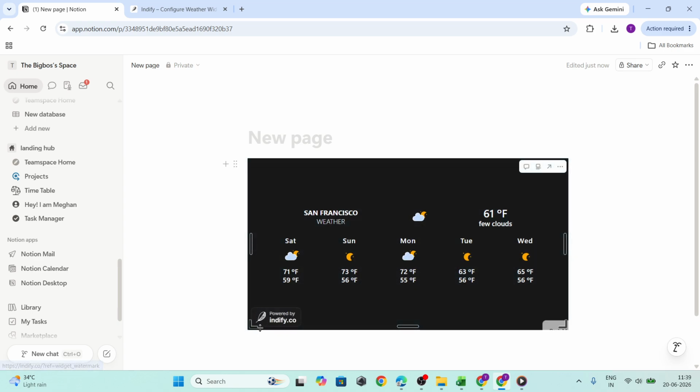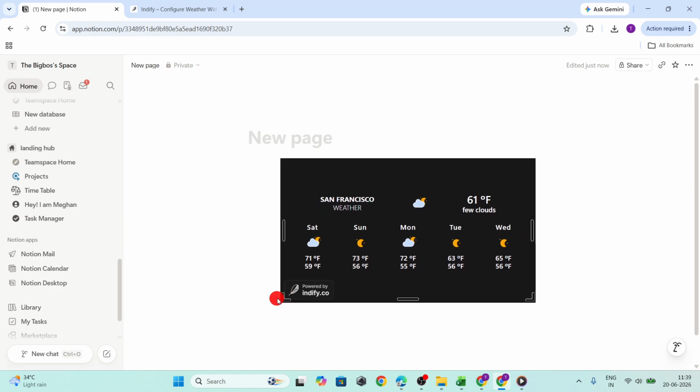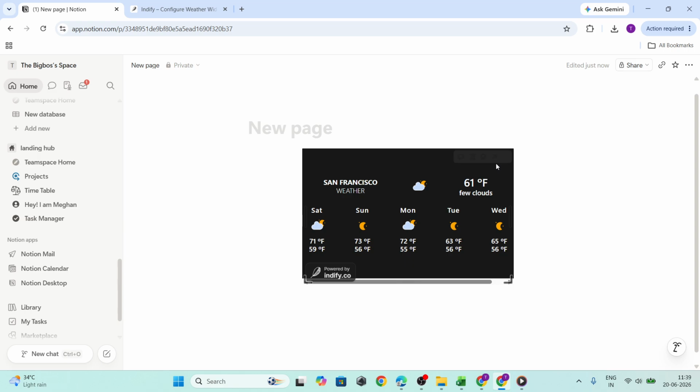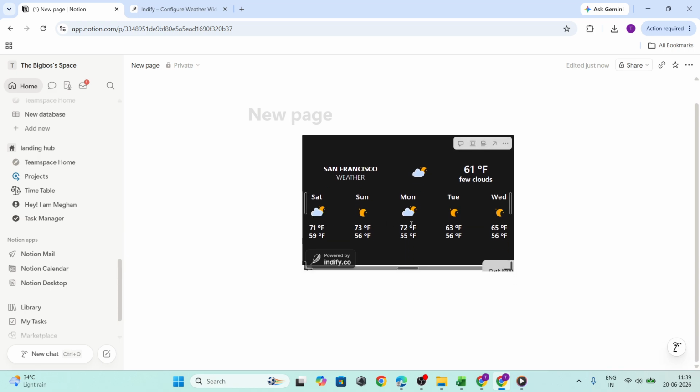And that's all there is to it. Once it loads, your widget becomes part of your Notion page and can help make your workspace more functional and personalized.